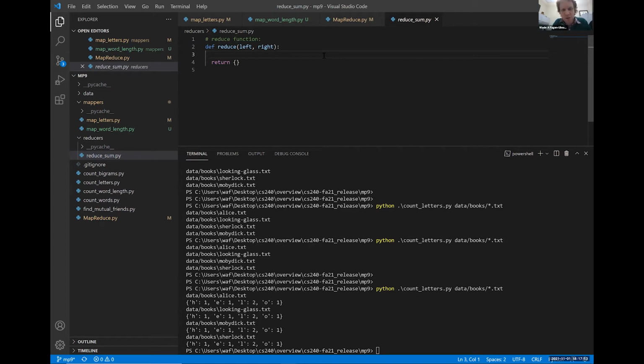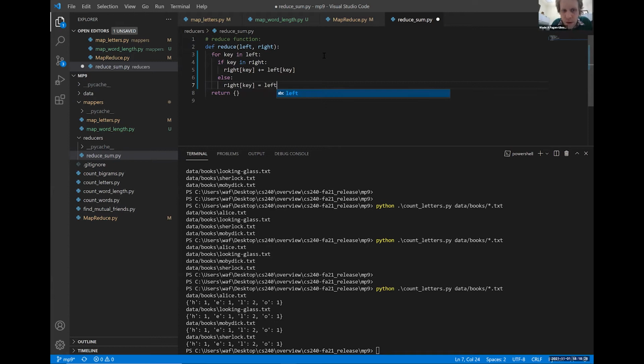So I'm going to say for key in left, so I'm going to go through every key in the left dictionary. And if the key is in the right dictionary, then I can go ahead and say right at key plus equals left at key. So if it's already in the right dictionary, I need to add to it whatever the value is in the left dictionary. Else, the right dictionary needs a new key, and that's going to be equal to the value that's in the left dictionary. And because I'm updating everything in the right dictionary, I'm going to go ahead and return the right dictionary.